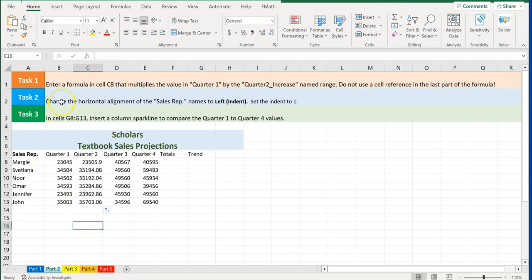Now task number 2, this is a little bit tricky. It's not hard, but read the task. Change the horizontal alignment. So here's the alignment of the sales rep names. Here's the sales rep names to left indent. So it wants it to be left indent, and then set the indent to 1. If you come up here in the alignment and highlight that and just do increase indent, that is not the correct way to do this assignment. Okay, so it wants you to do a left indent and then set the indent to 1.